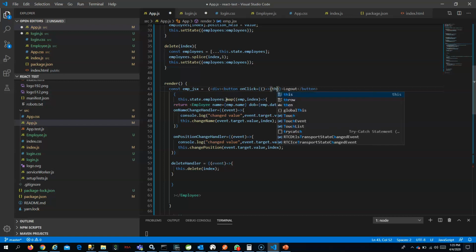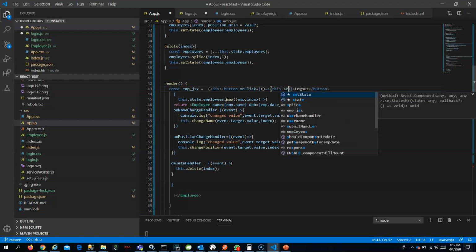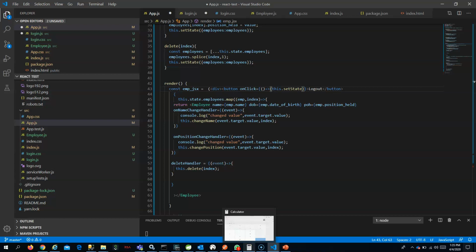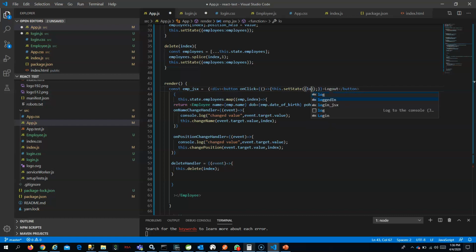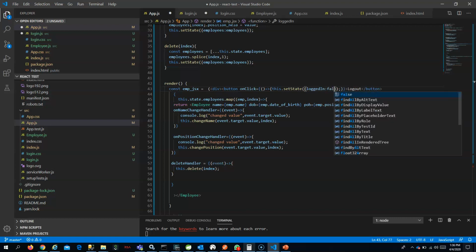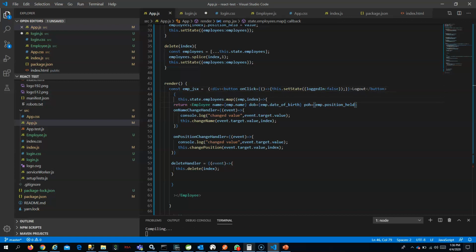Whenever the click happens, I have to set state. This dot set state. Logged in as false. This dot set state. Whenever the logout button is clicked, I'm just setting the state logged in as false so that our React will re-render and it will show the login page again. So let's check whether it is working now.